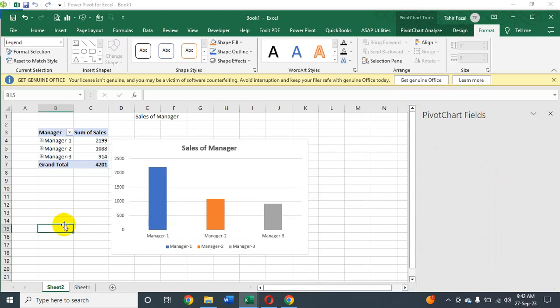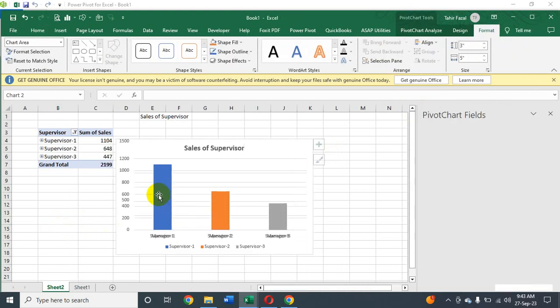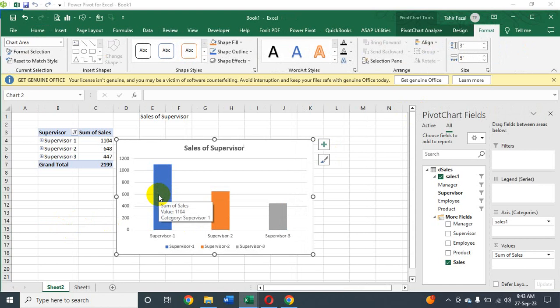I just click here, right? Outside. You just double click on manager 1. Double click manager 1, chart changes, right? That shows under manager 1 who is supervisor, right? Automatically your heading changes, right?